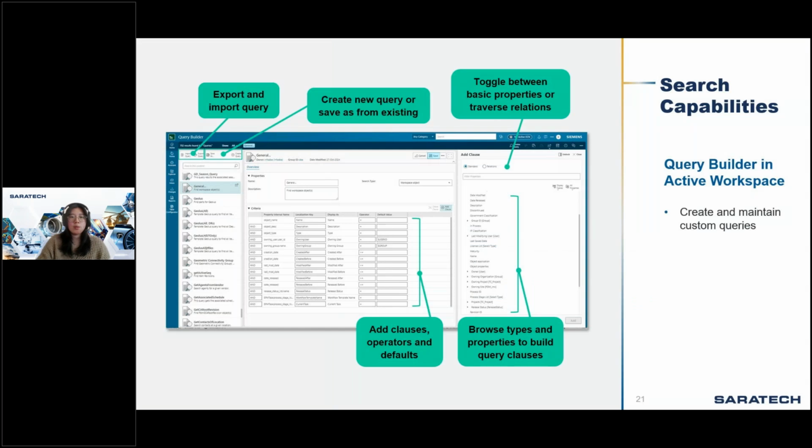Next, we have the Query Builder tool in Active Workspace. This tool allows both system administrators and regular users to create and manage custom queries. The Query Builder used to only be in the Rich Client. That was a Rich Client only functionality, but now it's been moved to Active Workspace with a nice and cleaner UI. It's a lot more intuitive and user-friendly now. So users can now create new queries from scratch, save existing queries and modify them, which makes building new ones much faster. And they can export and import queries all within this interface as well.